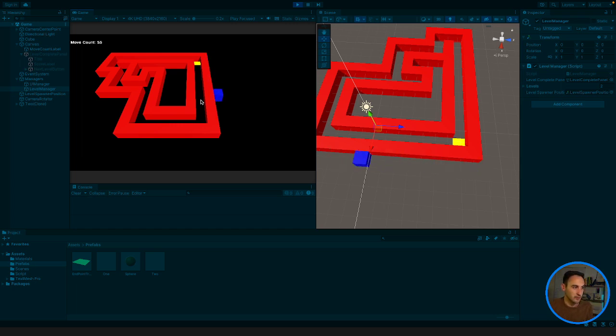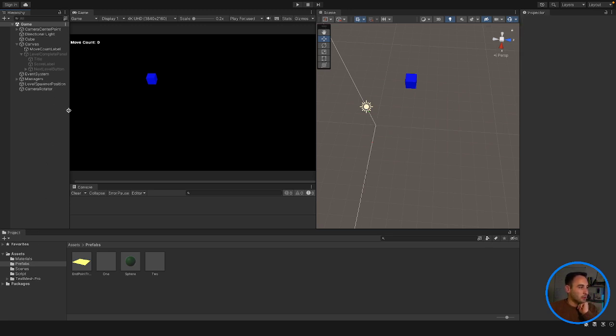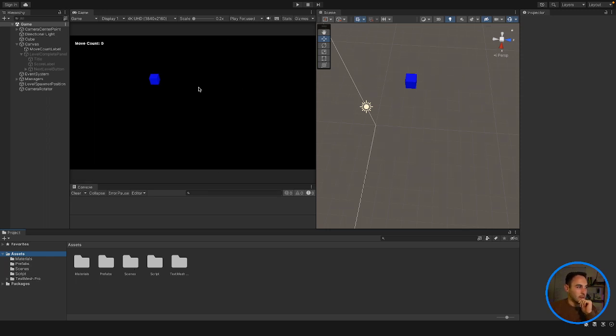box or cube into the game, or into the maze rather, and that is what we are going to do right now. So let us go out of gameplay mode, and now we need to create a new prefab, but I'm going to do it in our actual game here first, and then we'll just drag it and drop it into our prefabs folder.